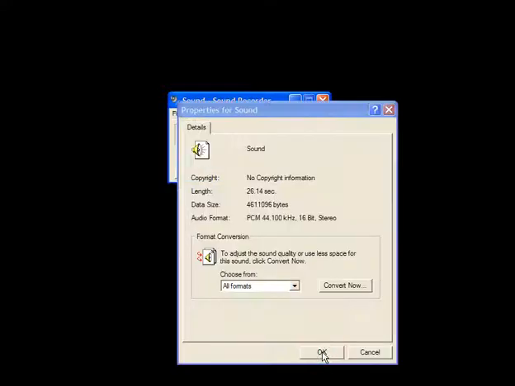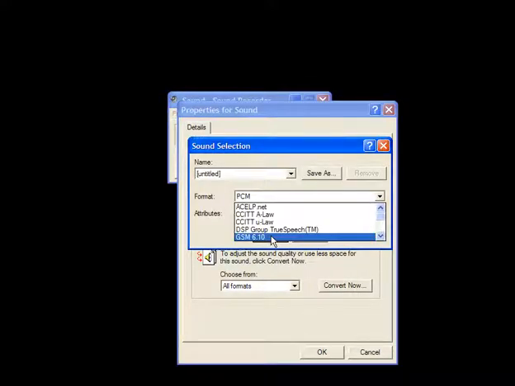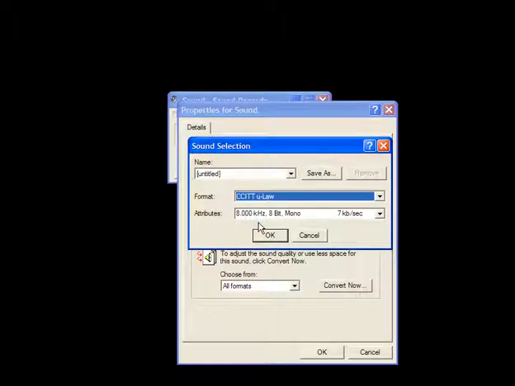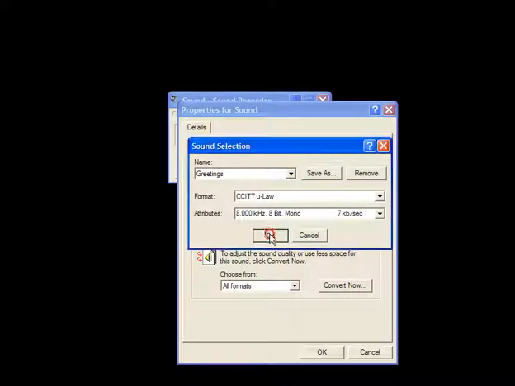When you are satisfied with your recorded greeting, click File, Properties, and then click Convert Now. In the Format field, select CCITT u-Law. Then, in the Attributes field, select 8 kHz 8-bit mono. You can save this recording profile for future recordings by selecting Save As and assigning a name. Then click OK.